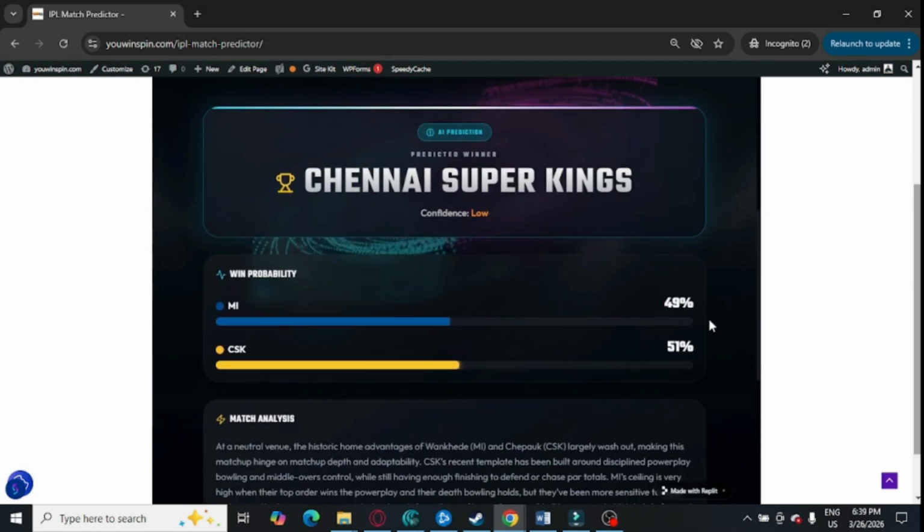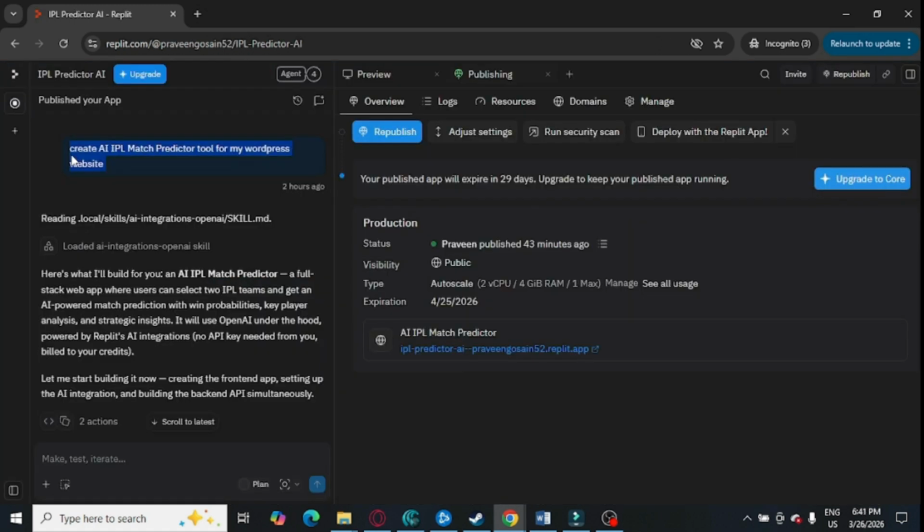So how did I add this free tool using Replit to my WordPress website? First of all, you need to log in to Replit. This is my Replit account, where I have given this simple prompt: create AI IPL match prediction tool for my WordPress website. You can enter your other information as well, whatever type of tool you want. I'm just giving you an example, and it took a few minutes to create it.